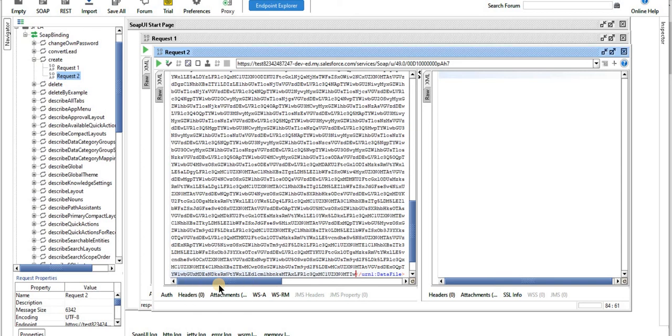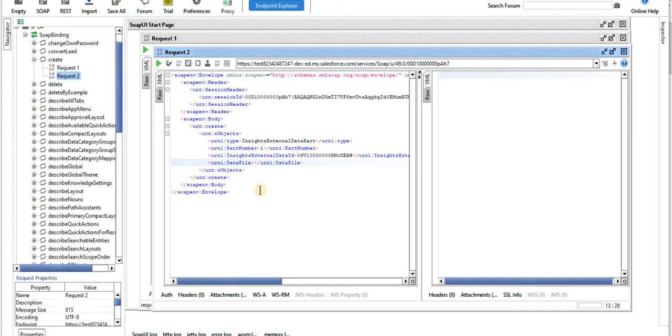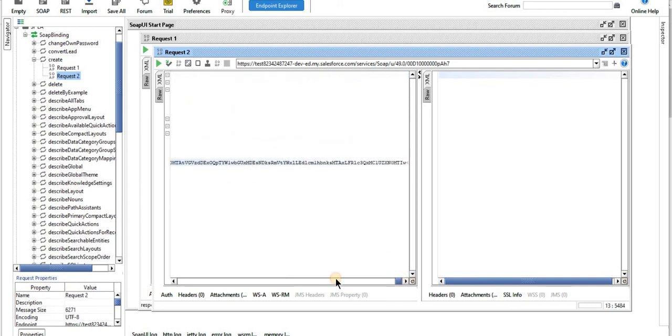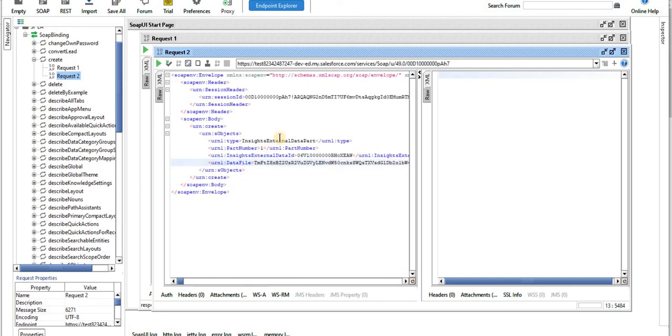No, I think I'm going to use a different one. Sorry, just give me a second. Alright, so my request is ready. We have the session ID, we have the type, we have the part number, which can be 1, 2, 3, 4, depending on the number of files you are attaching to the header. We have the ID and we have the data file. Now we are going to click on submit.